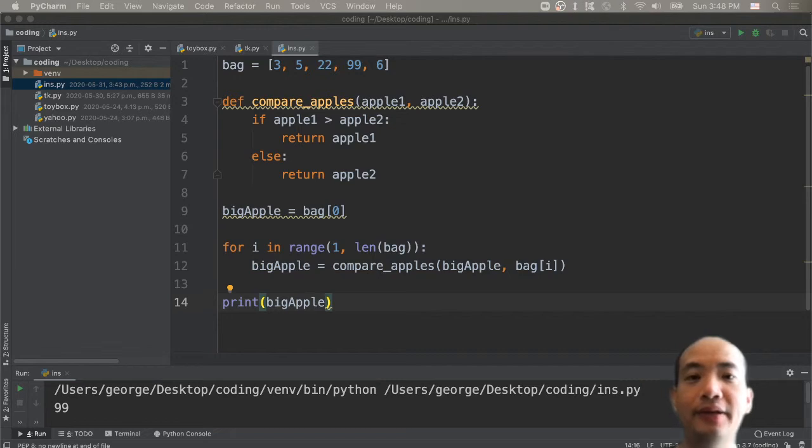Yeah, and now we just know how to compare each of them, and then find the biggest apple in a bag.